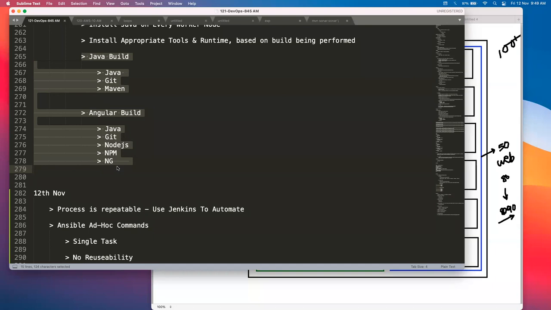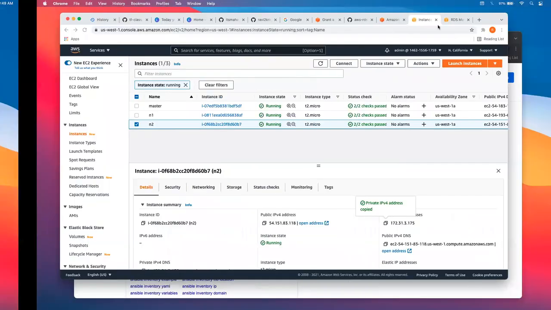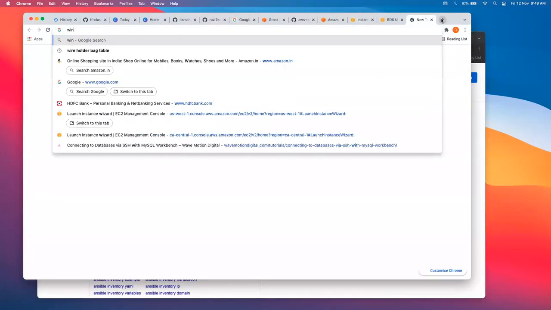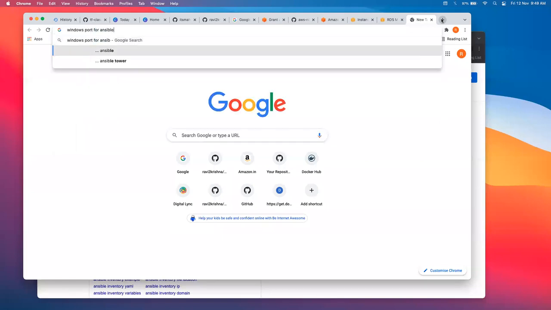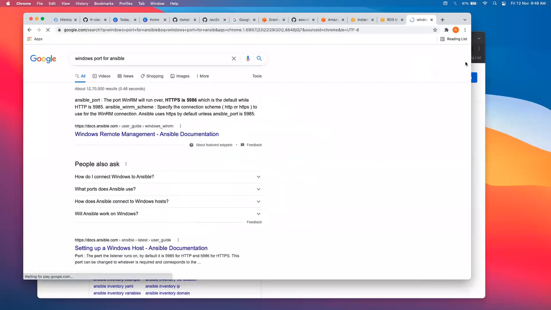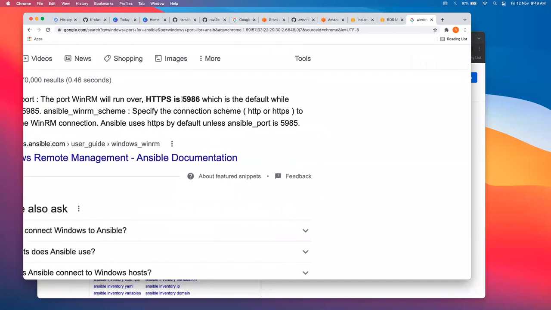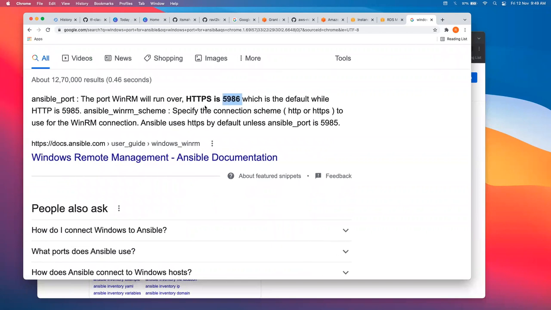What port does it need to be communicating on? SSH is only for non-Windows, right? Yes, Windows uses a different port. Let me check, I'm not sure about that either. It's 5986. Okay, so it's using HTTPS. It does not support the GUI pattern, so it goes with a different approach.